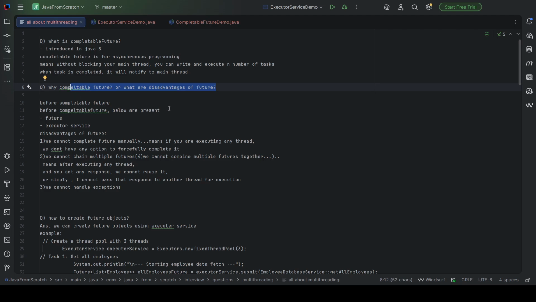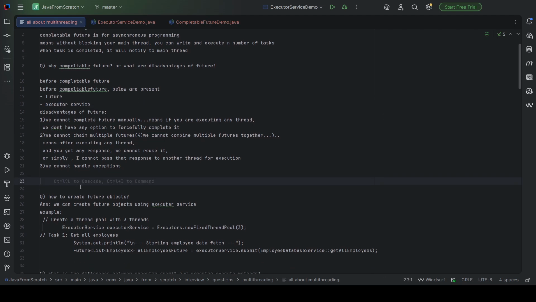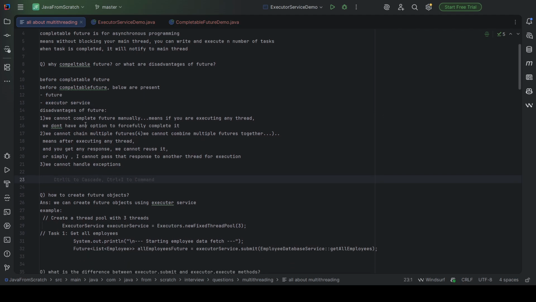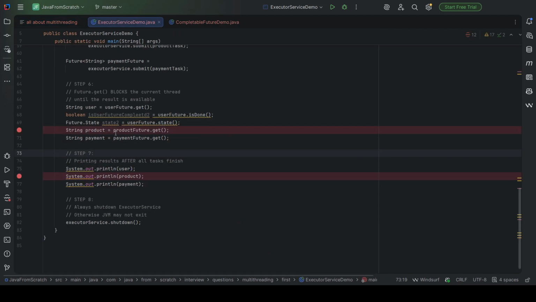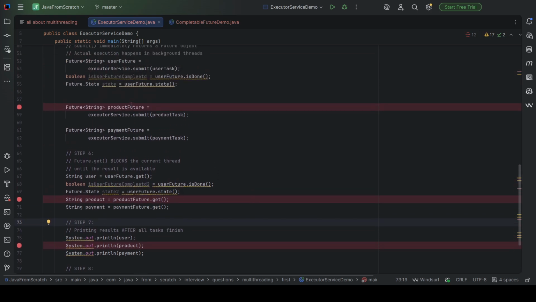Okay, why completable future, or what is the disadvantage of future? Before completable future, we have this executor service, right? And this executor service returns the future object. So what are the disadvantages of future? We cannot complete the future manually, meaning if you are executing any thread, we don't have an option to forcefully complete it.